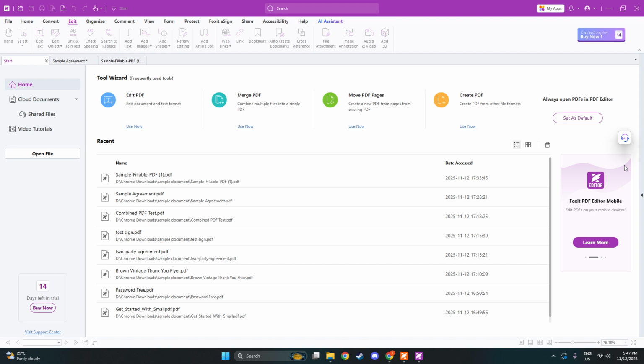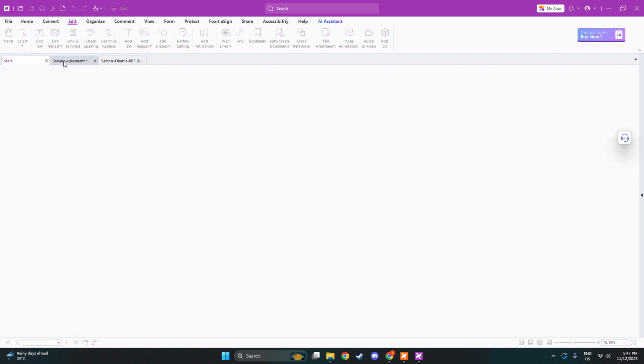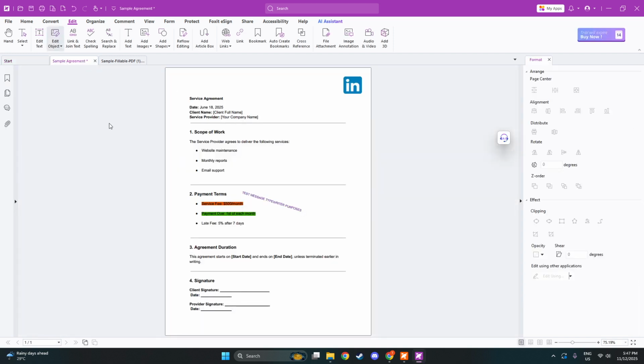Let's dive in. First, you need to open the PDF that contains the image you want to copy. Go ahead and launch Foxit PDF Editor and open your desired PDF file. Once it's open, direct your attention to the toolbar at the top of the screen and navigate to the Edit tab. Here, you will find various tools designed to modify your document's content. For our purpose, click on the Edit Object tool. This tool is your key to directly interacting with the various objects embedded within your PDF, including images.